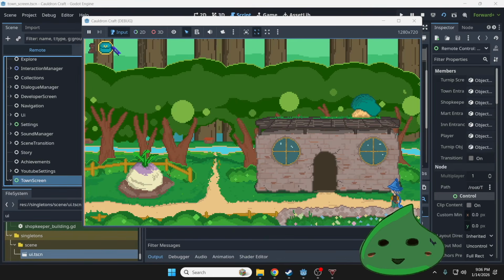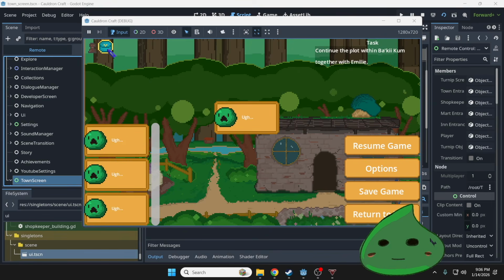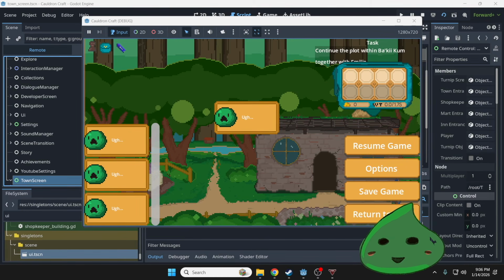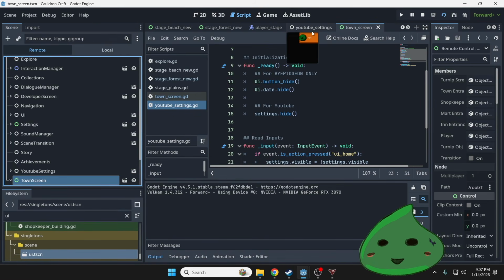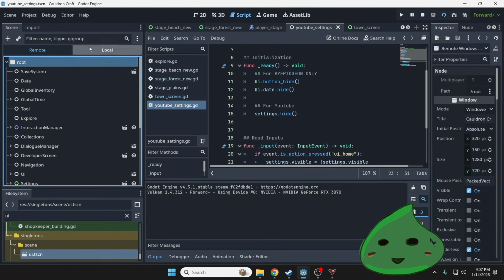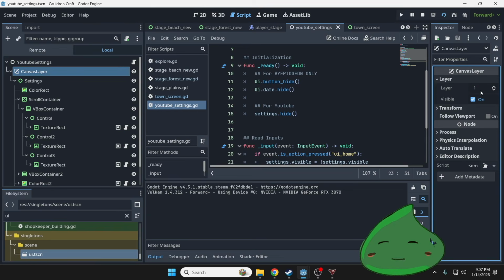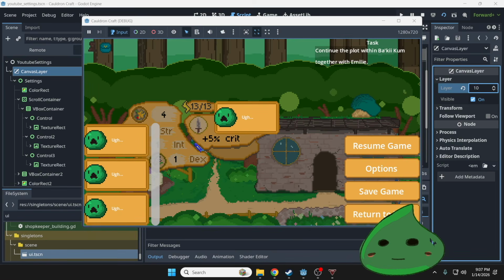I know that my UI singleton is in canvas layer 5, so it's going to sit on top of that as well. This is how you can control the layering. If I go back to my YouTube settings, go up here, back to local, canvas layer, and if I change this to 10, save that, then it's flip-flopped. Now my canvas layer 5 is underneath my canvas layer 10.